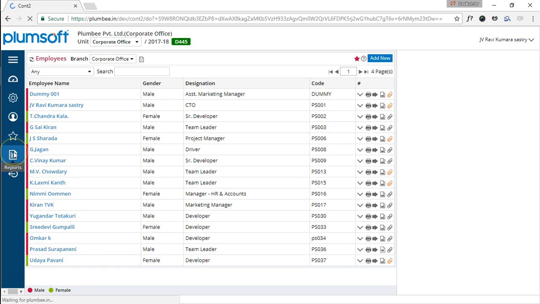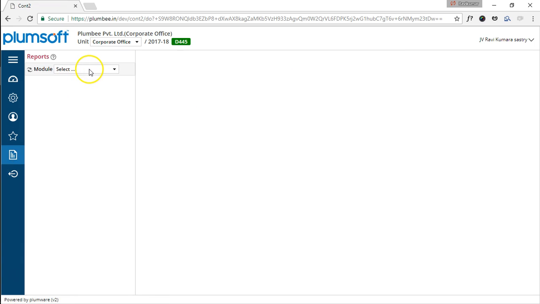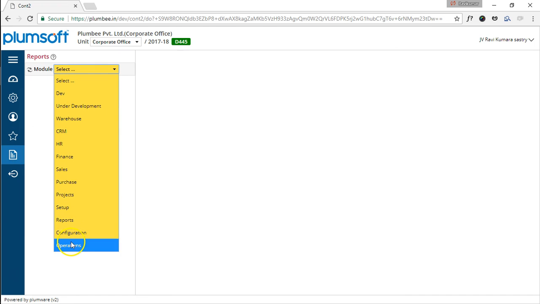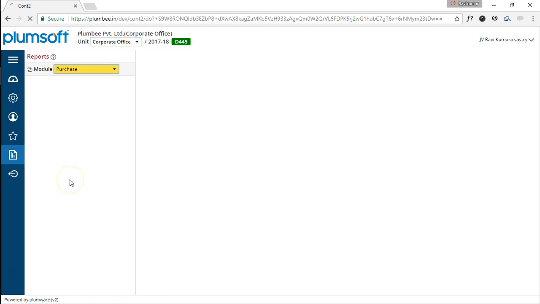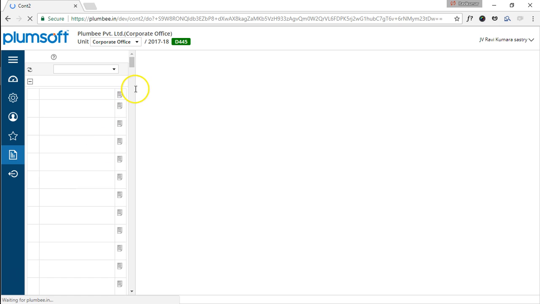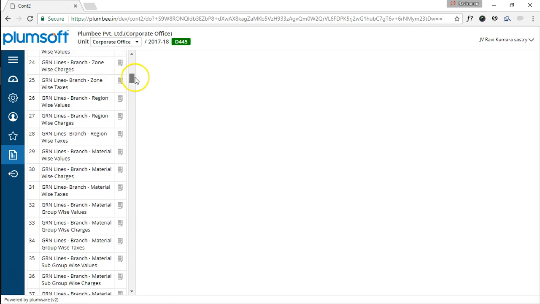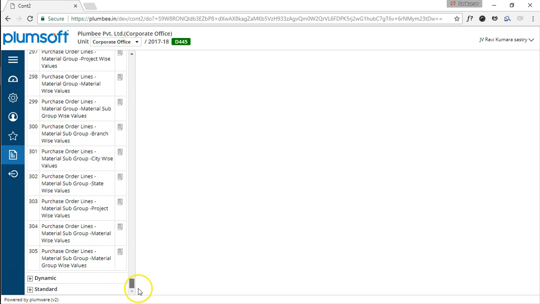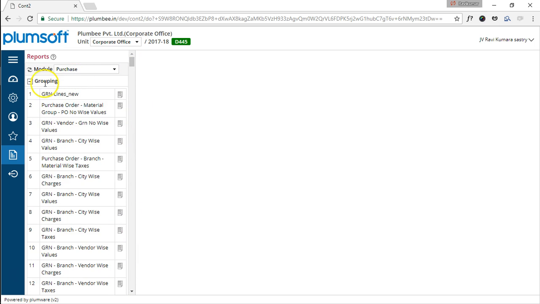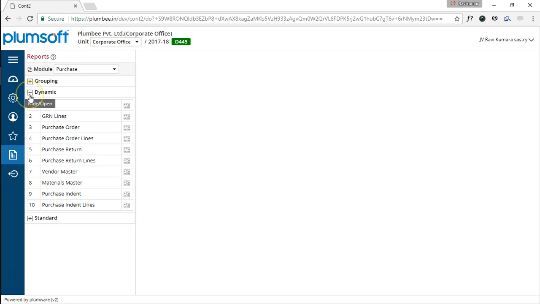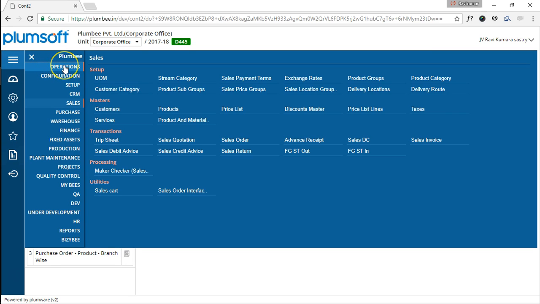And then we have the reports, in which you will see all the reports pertaining to different modules appear, and we can just take the reports. Just to give you an idea of the total number of reports in a standard module, I think we have maybe some 300-400 reports, and there are some dynamic reports, some standard reports, and some grouping reports. So let's get into it module by module.